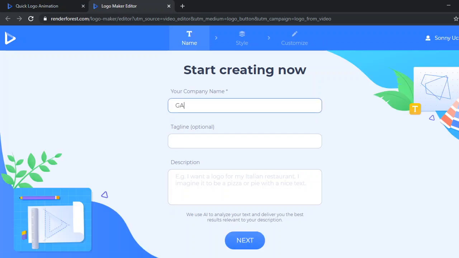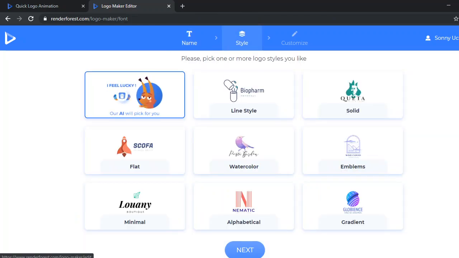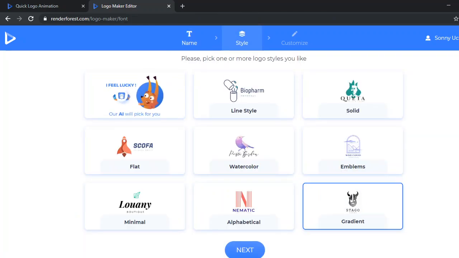Same thing, company name, Gaming with Sunny. Boom. You can add a description, you can add text, but we're not going to. And let's go with gradient. Look how many options there are on the screen.